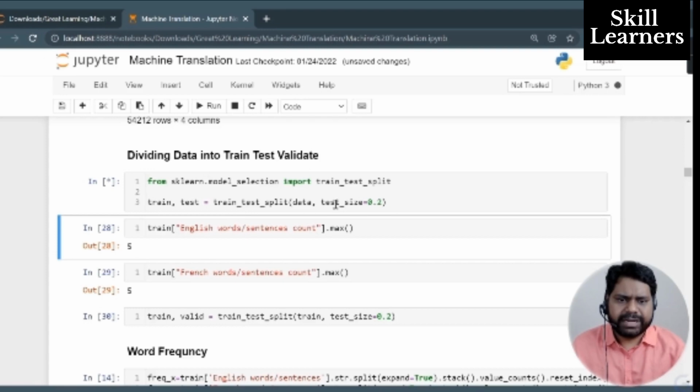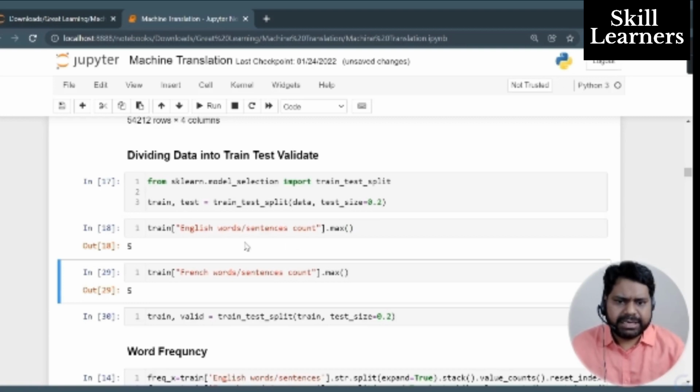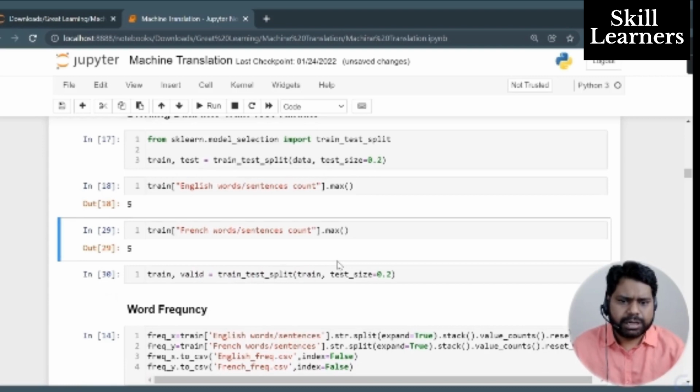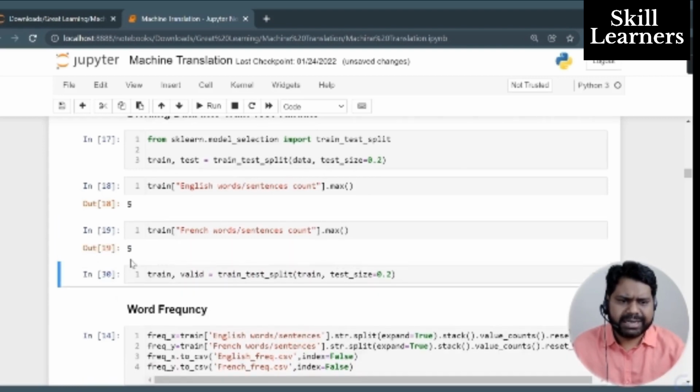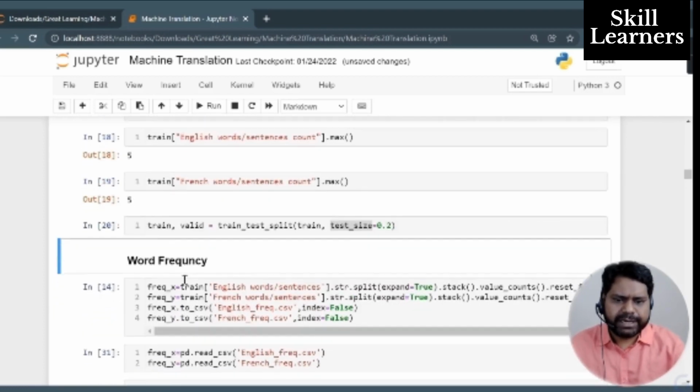So we have divided the data into train and test. It will take some time. Now, let's see how many words are present in the train set, and what is the maximum word length present in the test set. It would be 5, because we are not keeping those data points whose word length is greater than 5. Now we will further divide this train data into train and validation with test size as 20. So we have divided it.